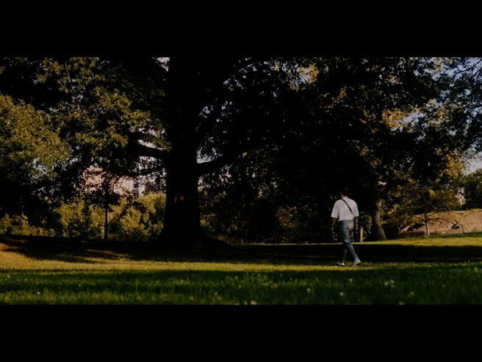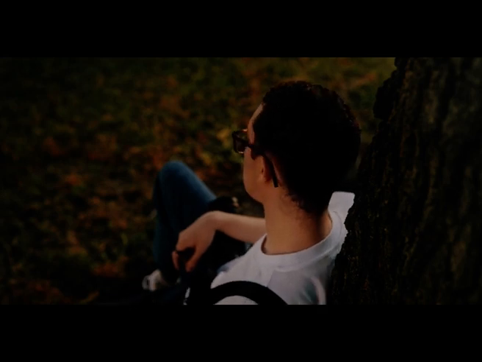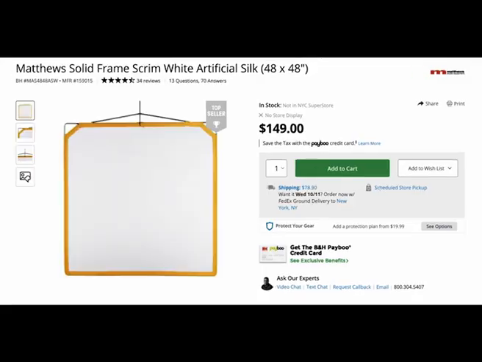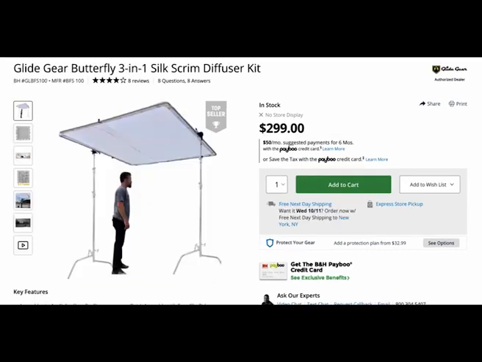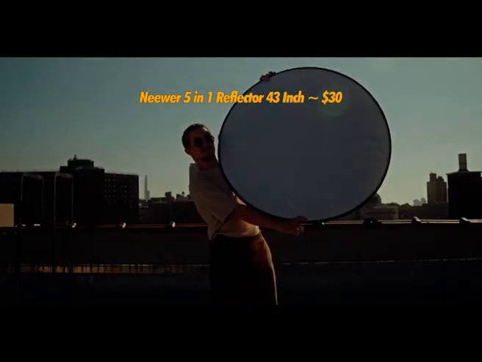Now you can decide to shoot at any time during the day and get softer results, but that would take more equipment or mean limiting your locations to shoot in the shade. There are silk scrims that are amazing at diffusing the harsh sunlight, but not everyone can just go out and spend that much on a diffuser, especially if you're new to this. So that's why you can get a cheap 5-in-1 reflector and it should get similar results.